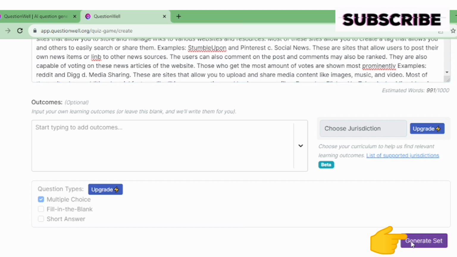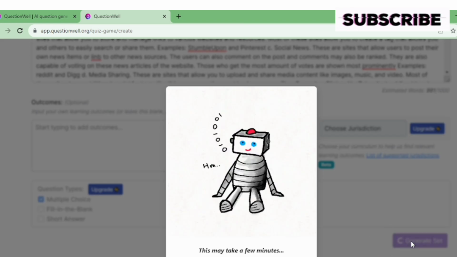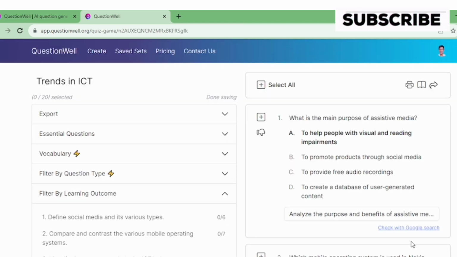Ayan, so we will wait a few seconds or minutes habang gumagawa siya ng multiple choice type of exam. After a minute, hindi ata umabot ng 2 minutes, nandito na po yung result ng multiple choice exam.